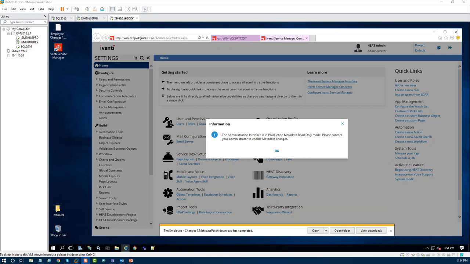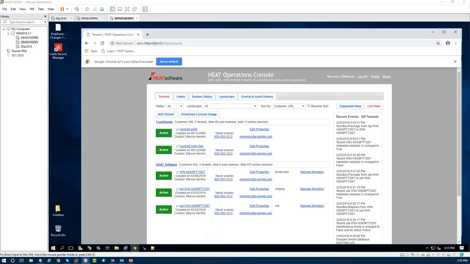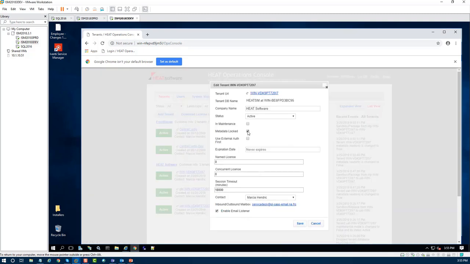We log into the UAT environment, and when we go to the administrator, we see that the administrator interface is in production read-only mode for production. So what we want to do before we try to move the package to production, we're going to want to go to the Ops console and take it out of read-only mode. We'll just log into the Operations console, go to the production tenant, select Edit Properties, and uncheck our metadata locked. You may also need to uncheck the metadata locked on the UAT tenant.